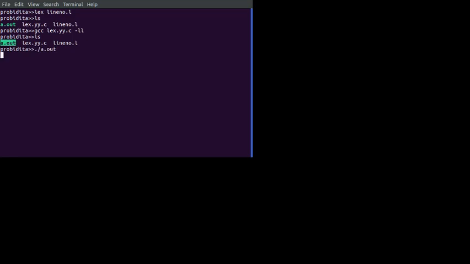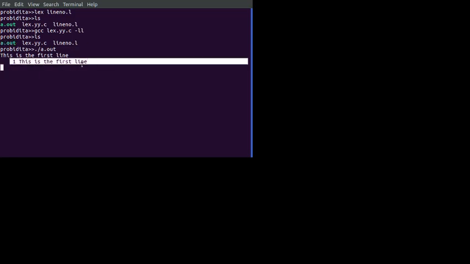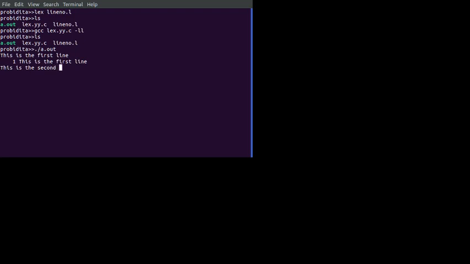Now the program is waiting for the input. Let me give the first line: this is the first line. The moment I press the enter key, the lexical analyzer recognizes this line as a single line, so it matches the pattern, and it prints the line number and whatever was the line. Let me enter the next one: second line. Here it prints line number 2, second line. Now if I want to continue, I can continue as long as I want.